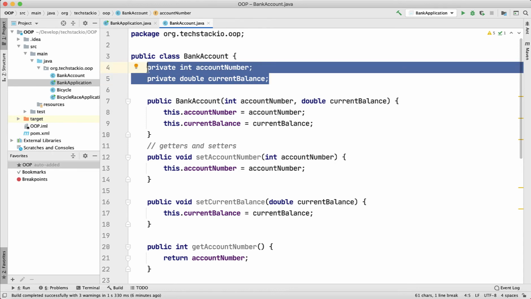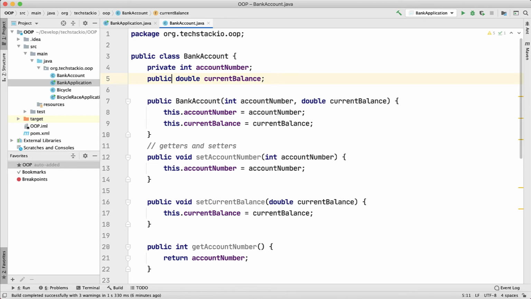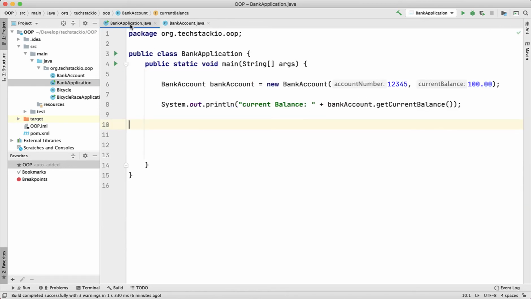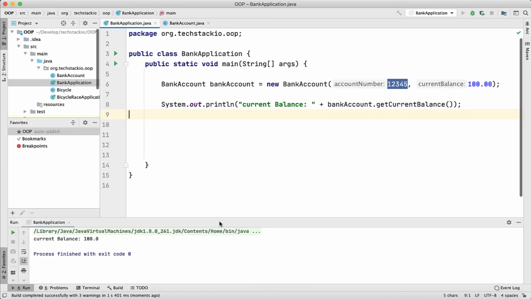But why are we doing that? Let's take an example. Let's try to declare this field as public and see what happens. Here we already have a bank account object. I have already created a bank account object with account number 12345 and current balance as 100. Let's try to print this value and see what we get. You can see we are getting the current balance as 100.